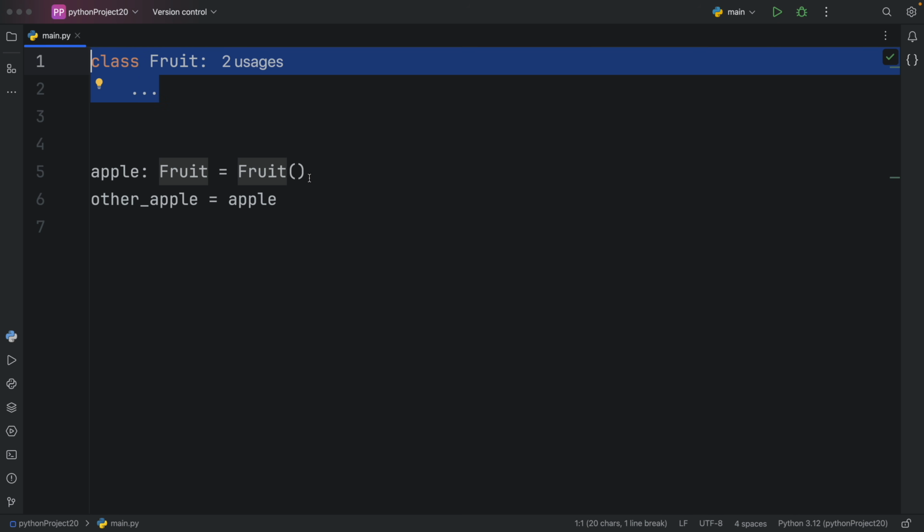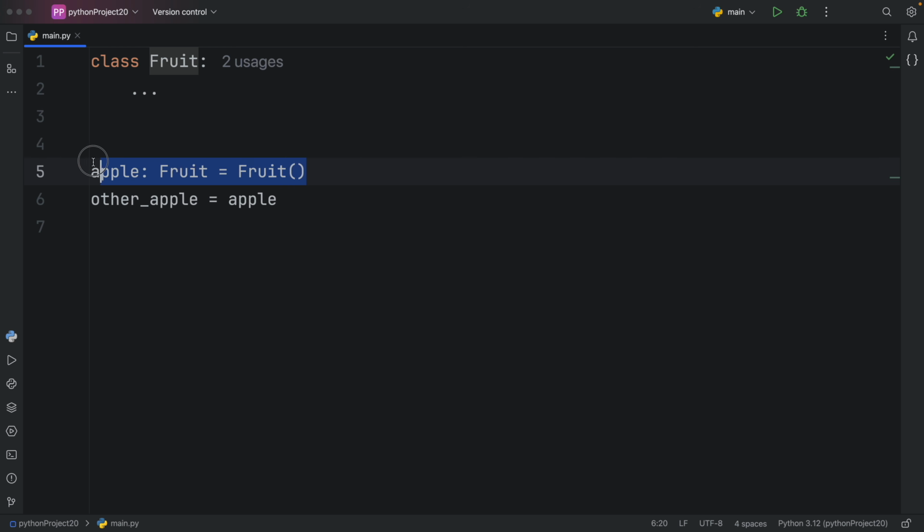It doesn't contain anything, but it will be used for this example. And right below, I create an instance of this fruit, and I'm calling it apple. And then I create a second variable called other apple, which just points to the original apple. And the reason I'm doing this is to show you what is does. So next I'm going to print that apple is the other apple.